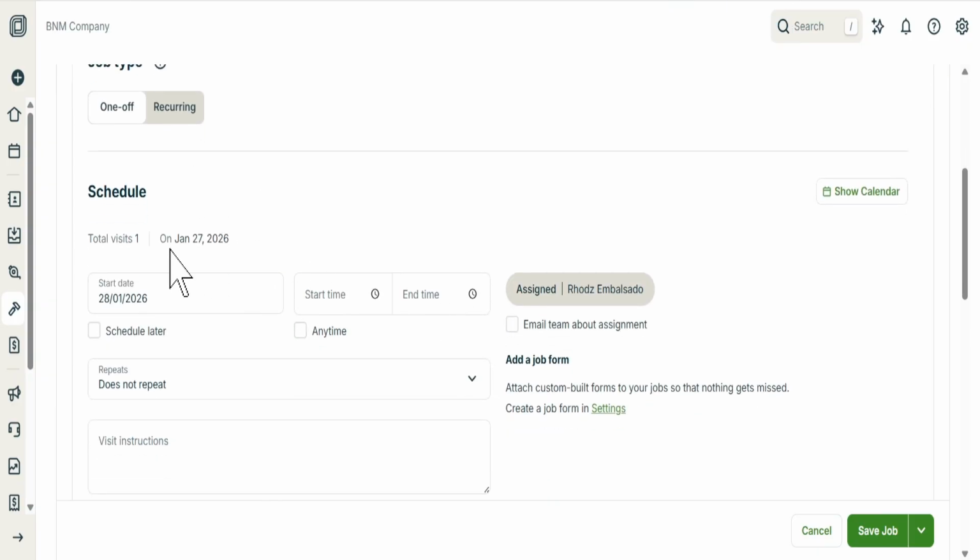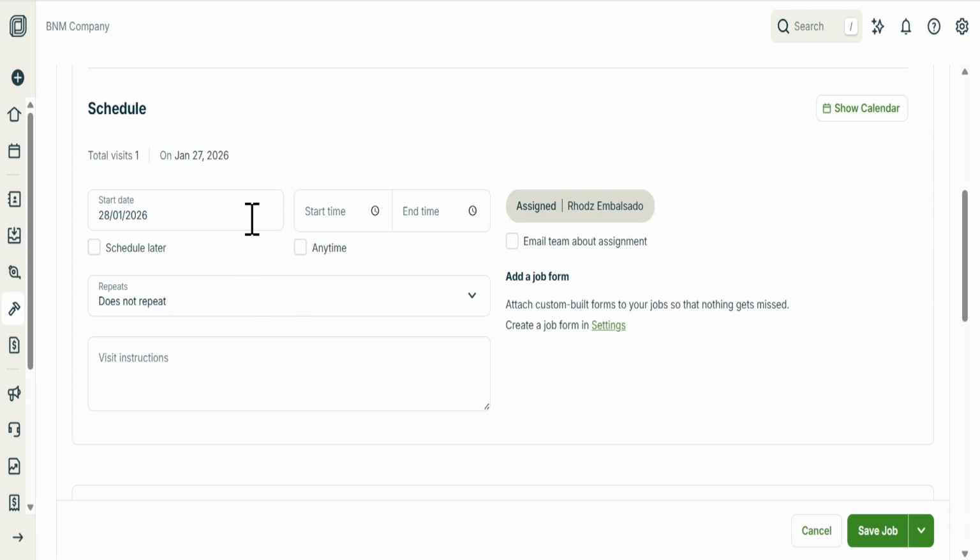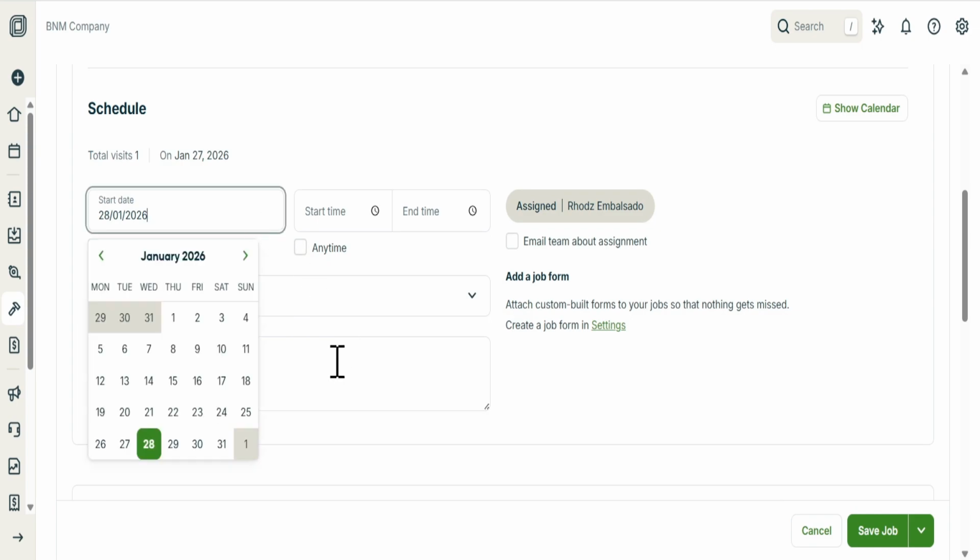For job type, choose one-off. This is perfect for a single visit or a one-time service. If you ever need recurring work, you'd use a different option. But for today, we're keeping it simple.